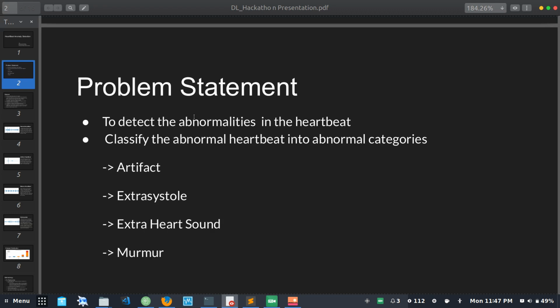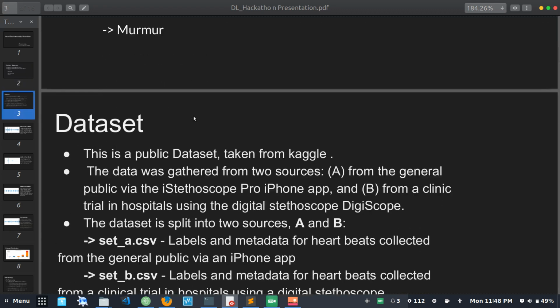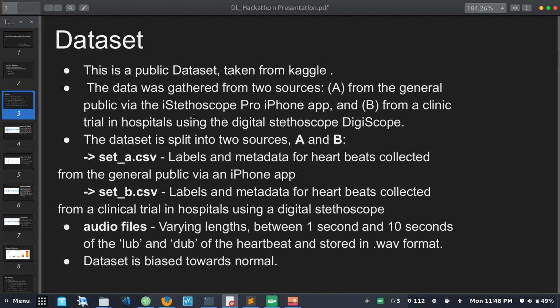We have a dataset of audio files taken from Kaggle, and in the dataset we have two CSV files. Set A includes labels and metadata for heartbeats collected from the general public via an iPhone app known as Stethoscope Pro, and the second has labels and metadata for heartbeats collected for a clinical trial in hospital using a digital stethoscope. The audio files are stored in WAV format, and they range from 1 second to 10 seconds of lub and dub of the heartbeat.